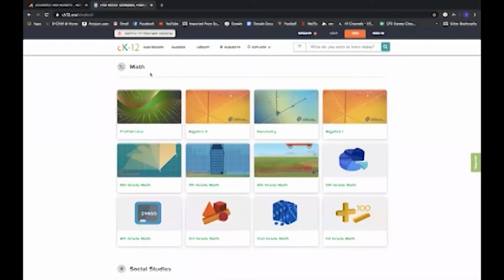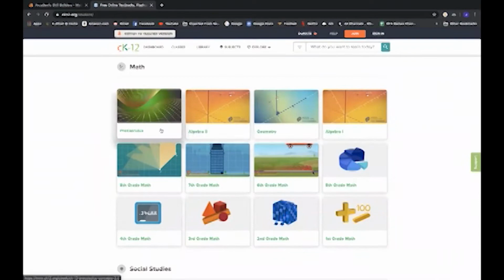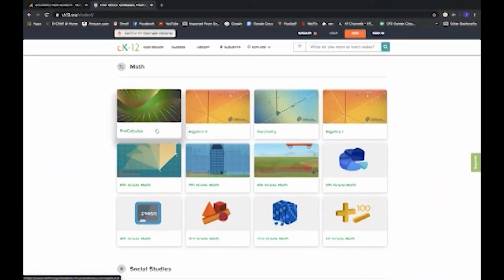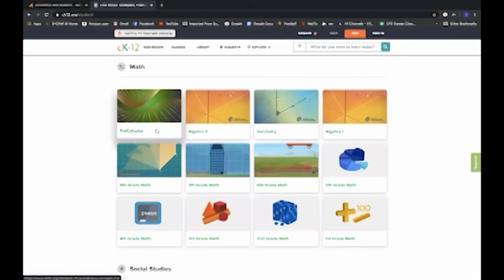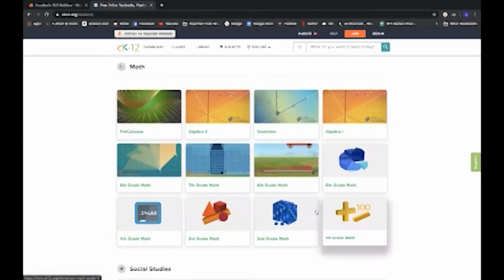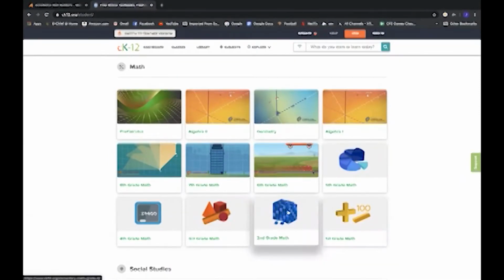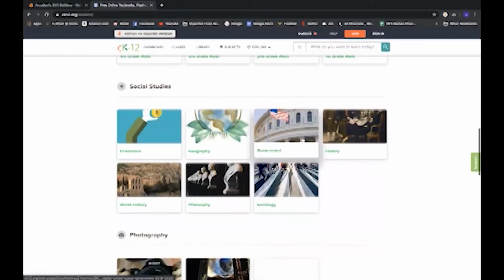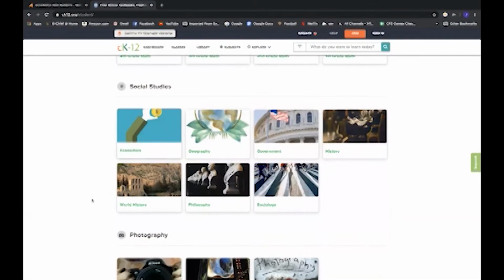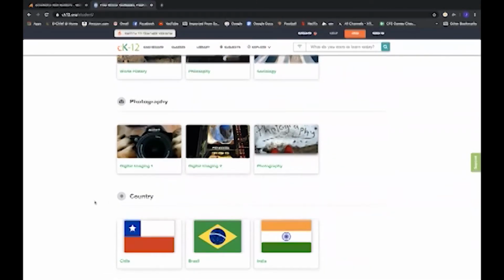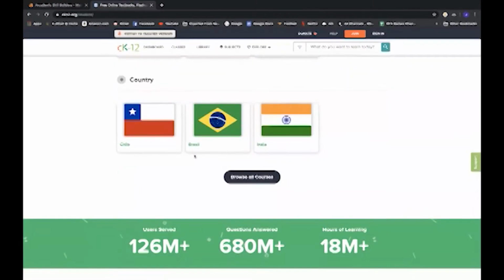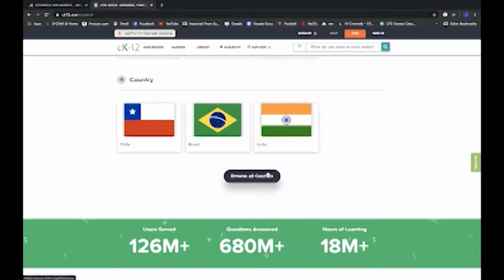You also have math. They go really high, all the way up to pre-calculus, so you can use this website for many, many years. You can start with first grade math, second grade math, wherever your students are at, and it almost has every subject. You have social studies, they even teach photography. You can learn about different countries here, and then you can browse all courses.